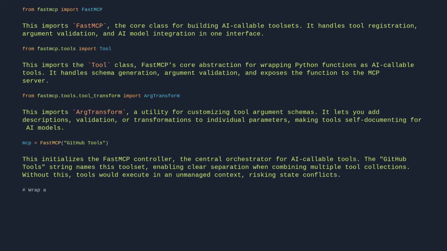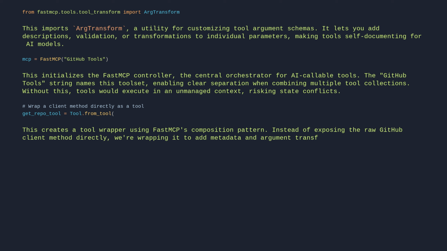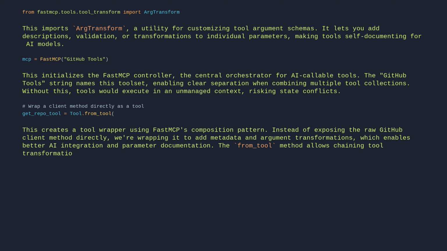Hash: wrap a client method directly as a tool. get_repo_tool = Tool.from_tool. This creates a tool wrapper using FastMCP's composition pattern. Instead of exposing the raw GitHub client method directly, we're wrapping it to add metadata and argument transformations, which enables better AI integration and parameter documentation. The from_tool method allows chaining tool transformations while maintaining the original function's core behavior.